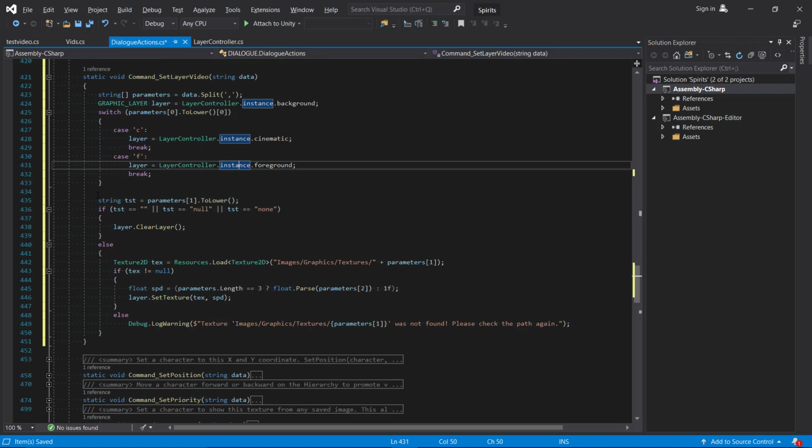That gets my layer, and then the parameter, I'm just running a test to see if the parameter name of the texture or the video that I'm trying to go to is not blank. If it's blank, or if it says null, or if it says none, then I'm going to clear the layer, which disables everything on it and transitions everything out. If that's not it, then I have a name and I need to try to find the video from it.